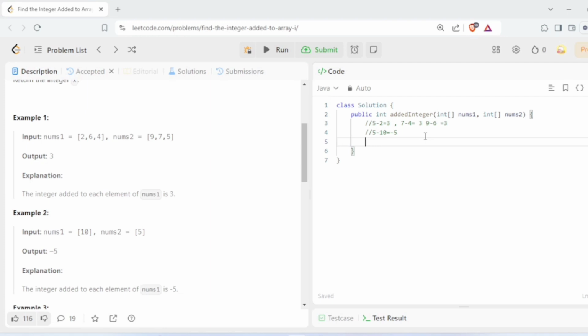What you can do now is sort these two arrays. After sorting, you sort nums1 and nums2. If you sort this array in ascending order, you get 2, then 4, then 6, right? If you sort this nums1 array in ascending order, you will get this array. And next, nums2 you can sort in ascending order.